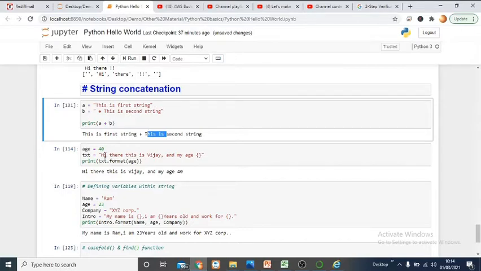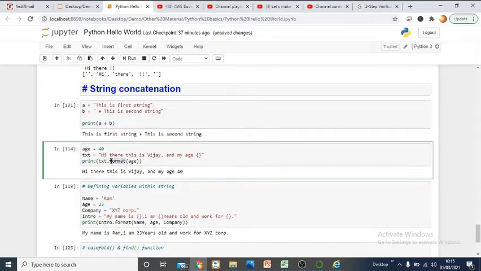Now the next thing is the format function. The format function is very important for strings. Many a time it happens that you have a continuous string, and at some particular point, maybe in the middle of the string, you have to insert a variable. If you have to insert a variable in the middle of a string or some other part of it, then you can utilize the format function. How it works is, let's say you have age as a variable, and now you want to write, hi there, this is Vijay and my age is 40 years.